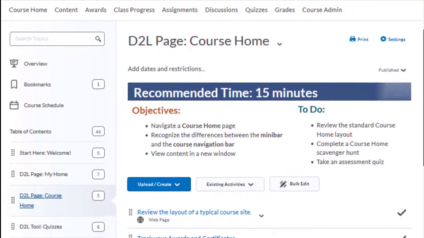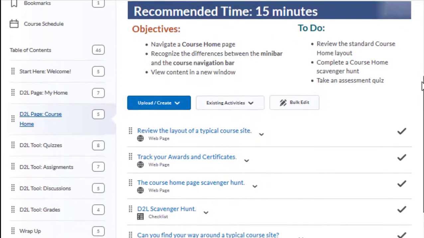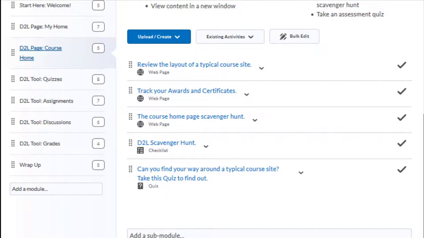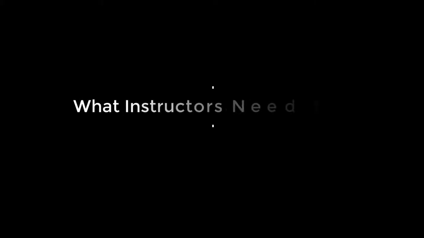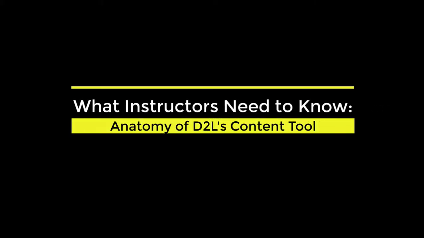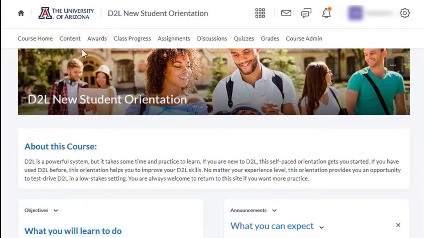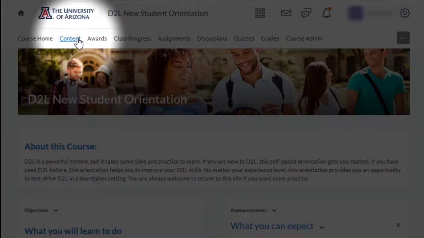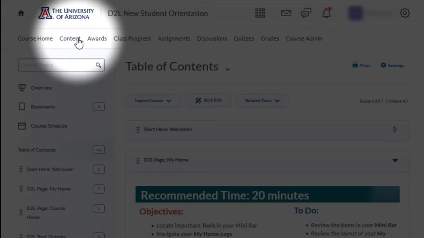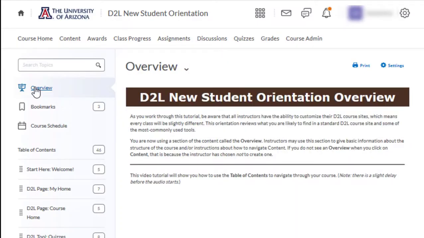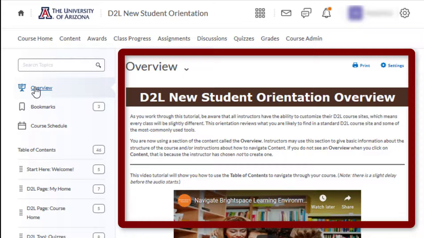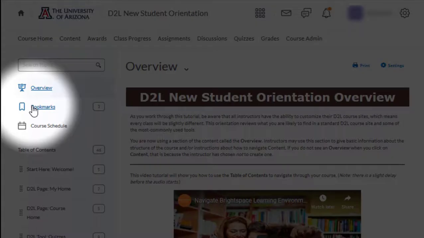D2L's content tool functions like an index, a course schedule, and a to-do list all in one. Open the tool by clicking Content in the course navbar. The tool contains a built-in course overview. If you put information here, this is where students land the very first time they click Content in the navbar.